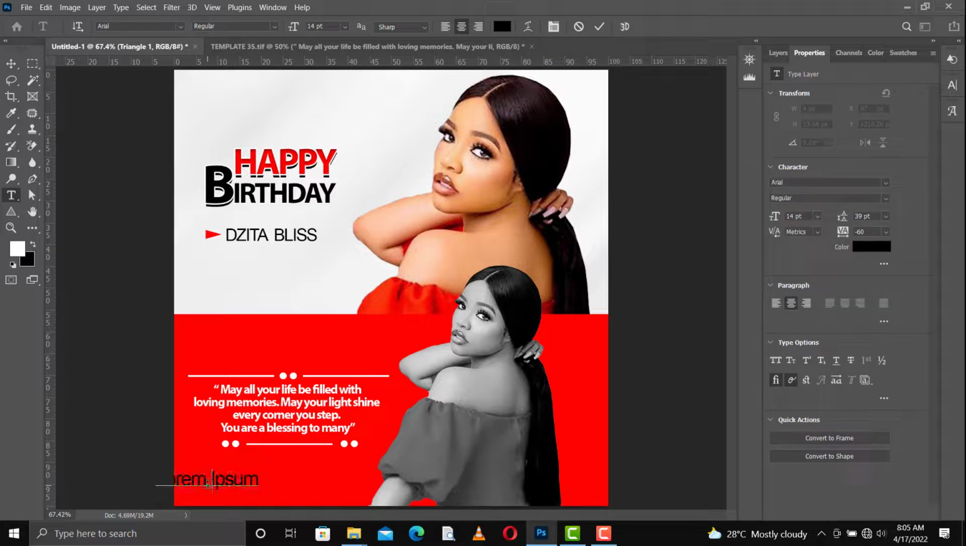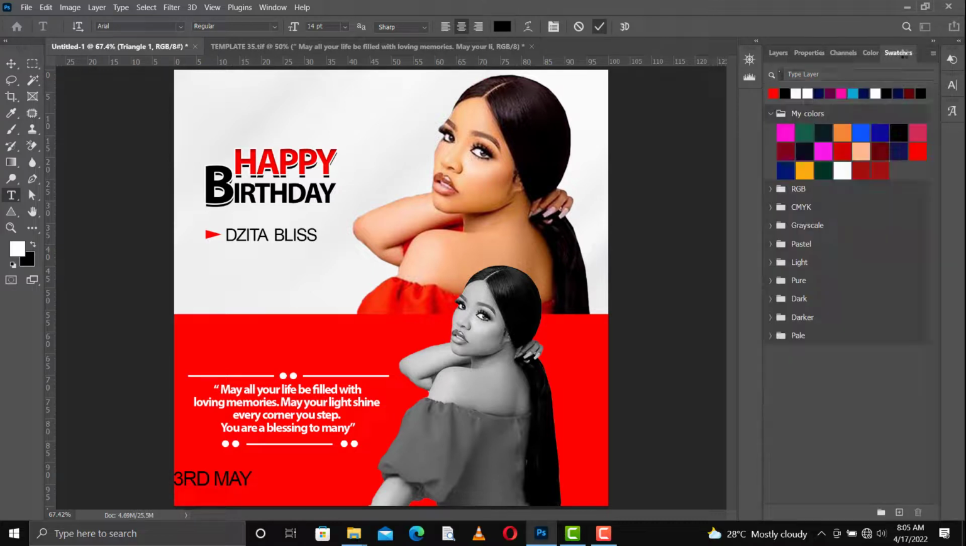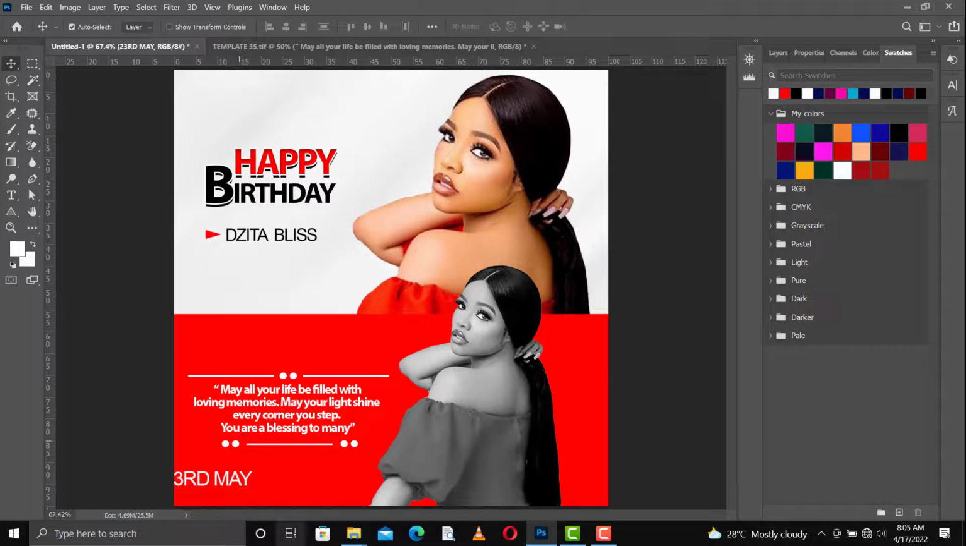So from here, what I'm going to do next is I will type here the date of birth, 23rd May. Then I will set the color to white. So we are almost done with our design.